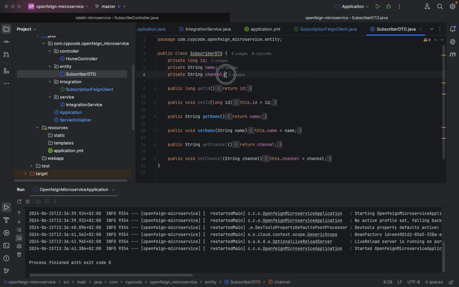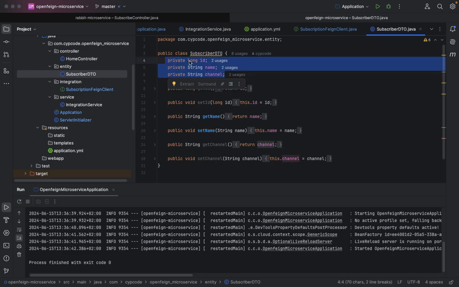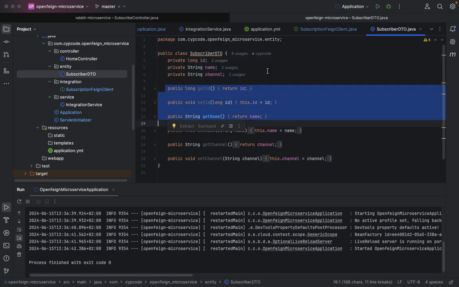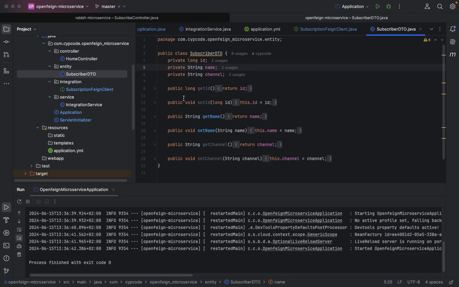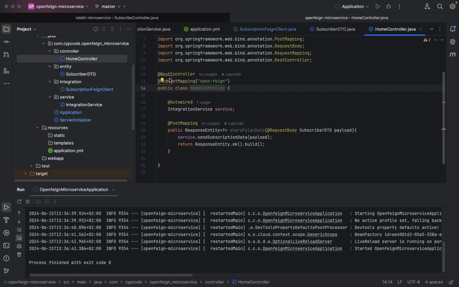The DTO has the ID, name, and channel, nothing fancy, only these three. And then we have our access modifiers over here. So it's just a POJO, with nothing interesting really. And then the last part of it is the home controller.